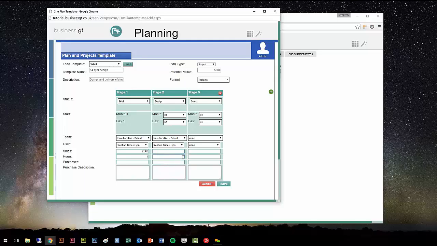I'll give myself, let's say, 6 hours to do that bit of design. Any purchases, so we'll call that £150 for image rights I'm going to be using in that flyer. I'll also describe that in this field, the purchase description. So call that images. And as you can see, we then just carry along all the way through.